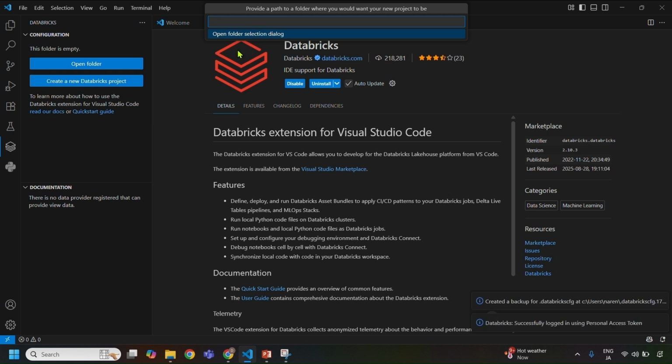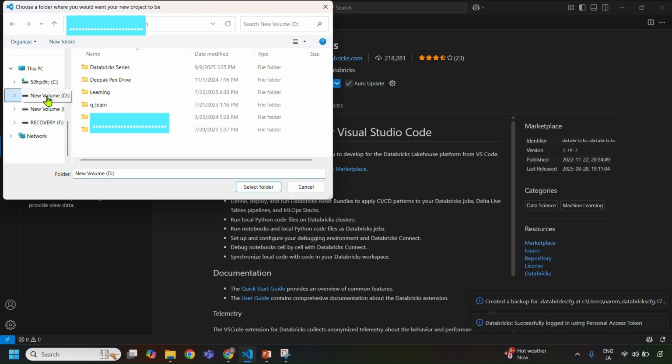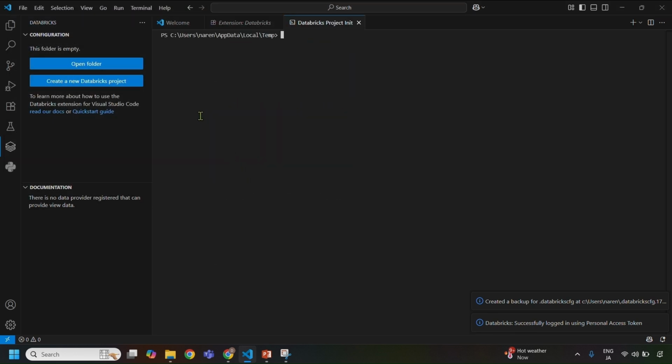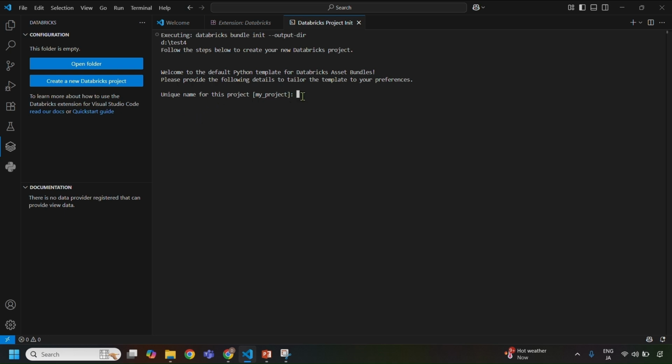After that is configured, it will ask for the folder location where we are going to store this project. So we can select any folder that we want. So for now, I will create a new folder here. And then it will ask some questions. So here we will go with the default. It is asking for the name of the project. We can give any name or go with default.